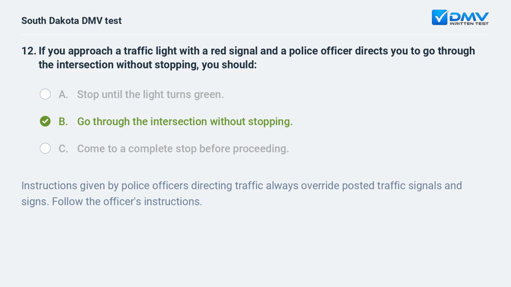B. Go through the intersection without stopping. Instructions given by police officers directing traffic always override posted traffic signals and signs. Follow the officer's instructions.